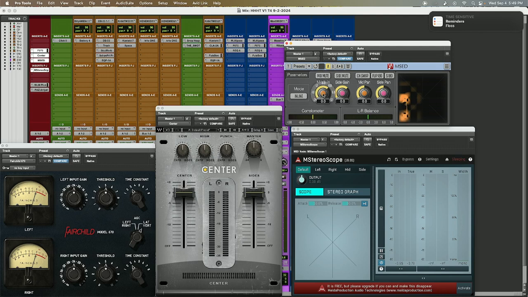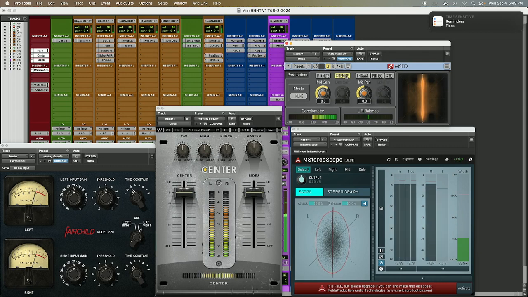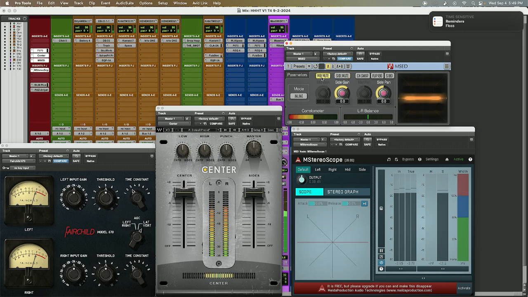So let's take this back up. We can also do mid mute and side mute. Side mute. Mono. Unmuting. Can also mid mute. No mono.